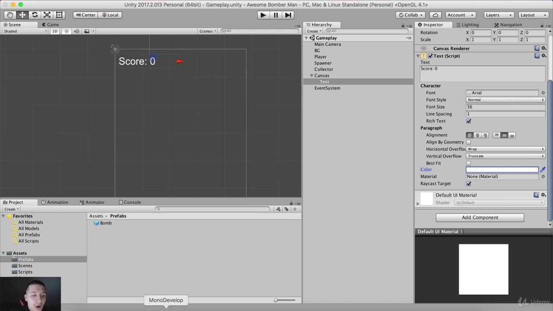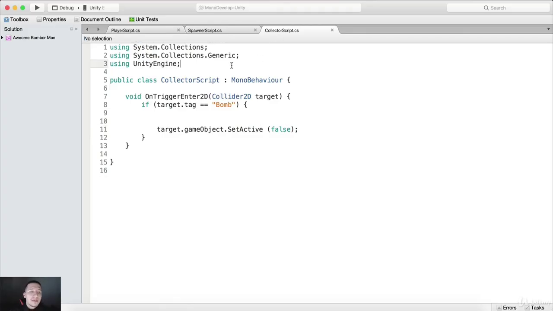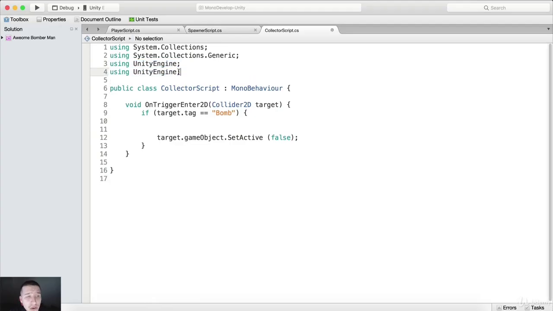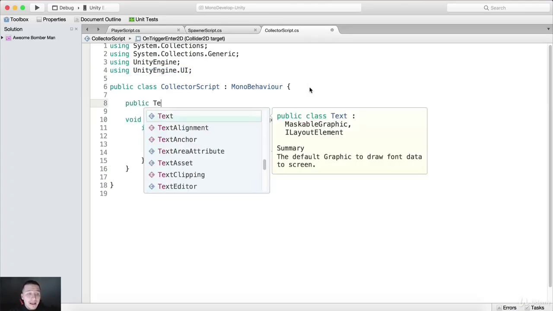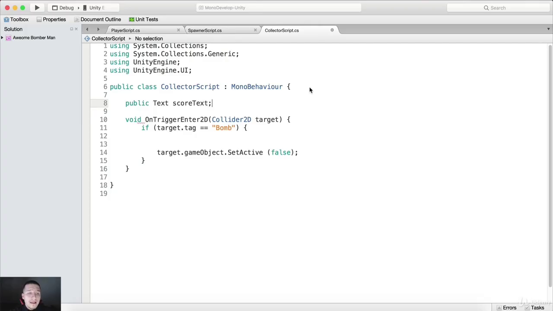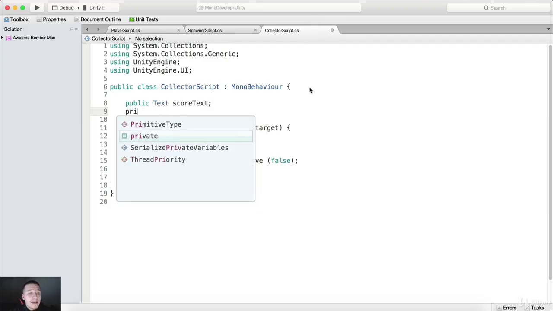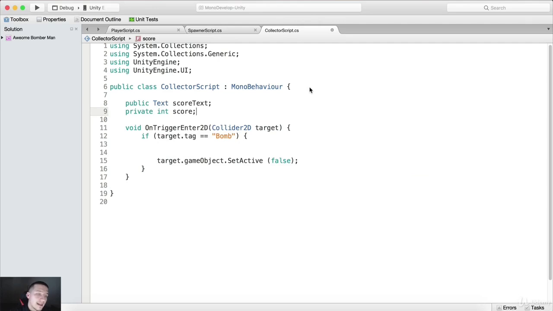And now we can go inside of our collector script, and I'm gonna type above, using UnityEngine.UI, because we need to type it for the UI. This is a framework and we will talk about this as well. Don't worry about it. But in order to use the text component, we need to type this out here. And here I'm going to say public Text scoreText. And below I'm going to say private int score, like this. This is going to keep track of our score, and this is going to be our score text where we are going to display that.